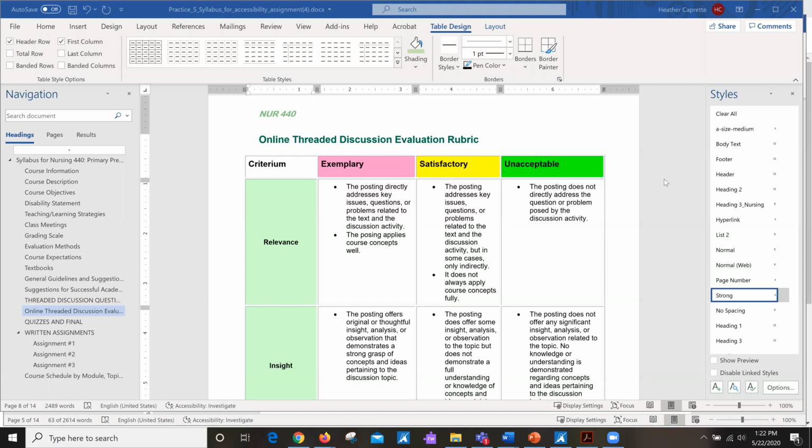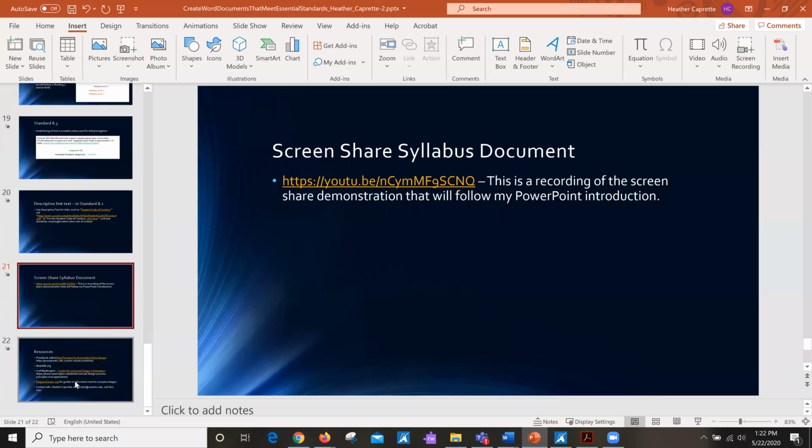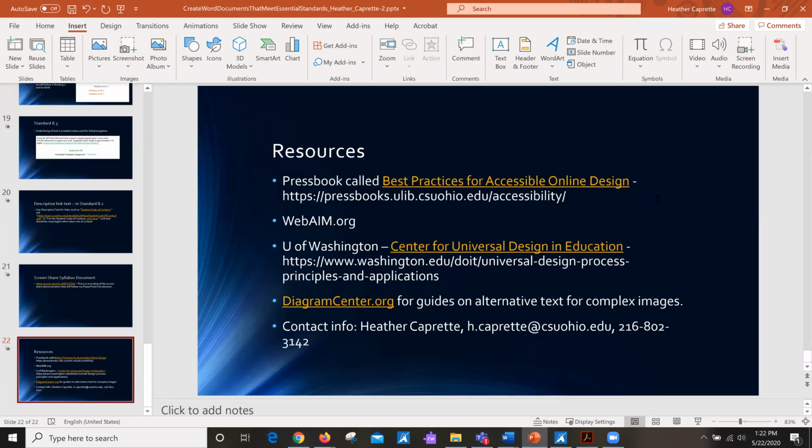Excellent presentation. Thank you very much. If you guys have more questions, let me bring up the PowerPoint slide with my email on it. I also have some references, like I've been putting my Word accessibility training course into a book, a Pressbooks book called Best Practices for Accessible Online Design at CSU, and I put the URL here. But there's also some great websites that you should check out on accessibility: WebAIM, University of Washington, the Diagram Center if you're working with a lot of charts and diagrams, and at the bottom is my email address.